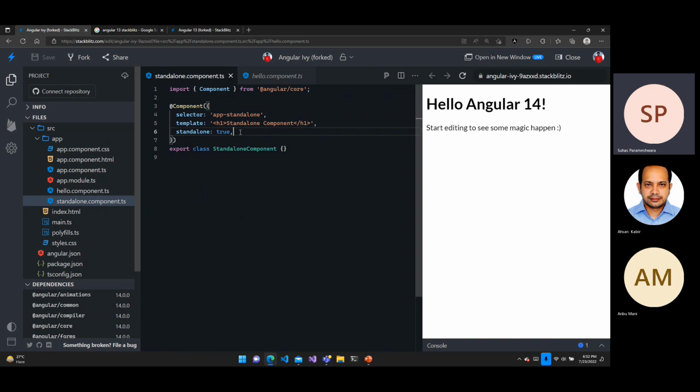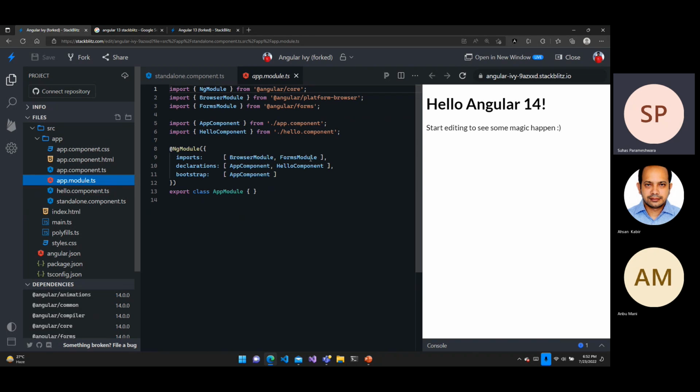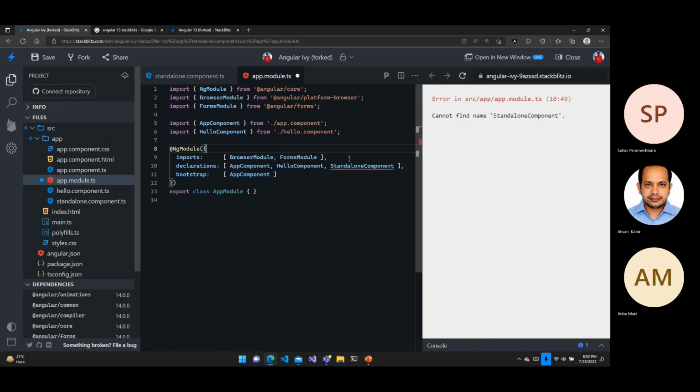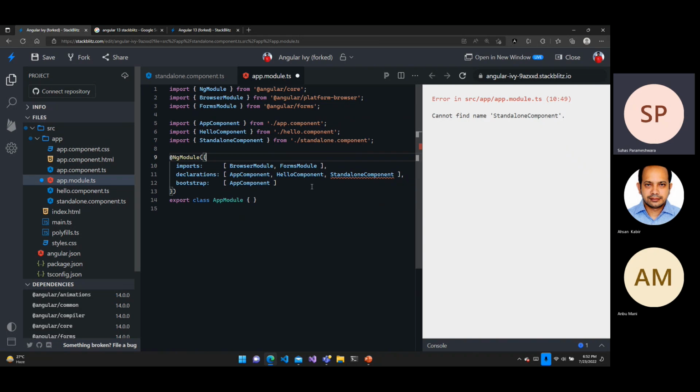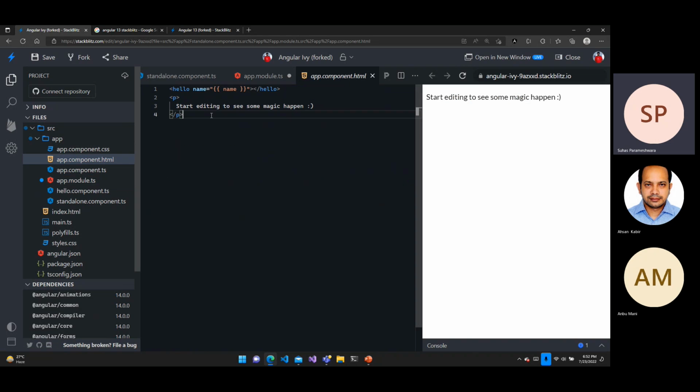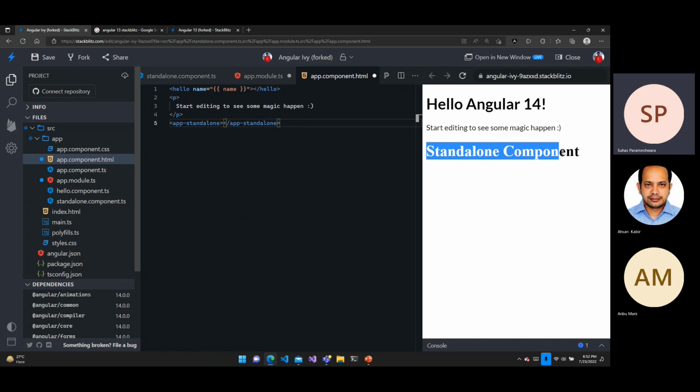First we'll just ignore this, so let me comment it out. Let's say this is a normal component. How can I use it in app component? I need to copy the standalone component, go to app.module, and mention it in the declarations, and give the import statement. Once this is done, I can mention it here as app-standalone. Here you can see the standalone component came. So this is how you create a normal component.